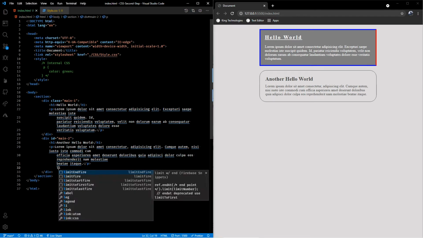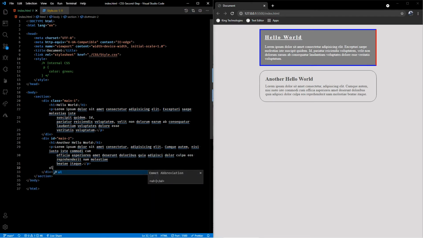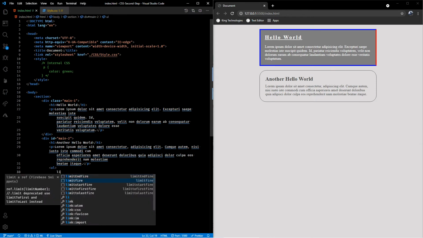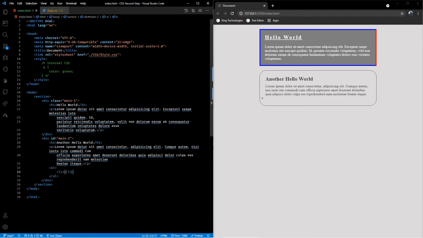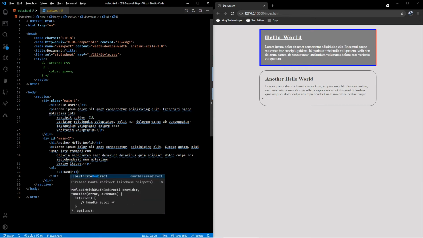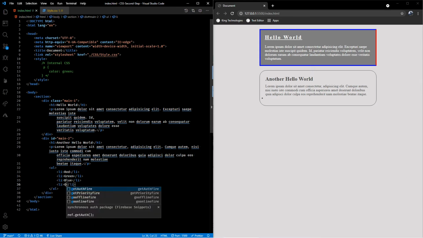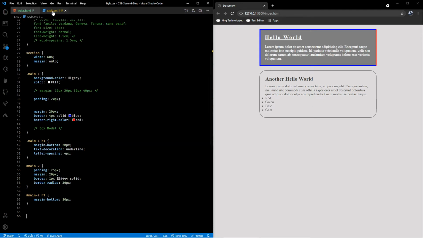So a list, let's use an unordered list, ul and li, and give it like red, green, blue, and gem. Now let's go to style.css and change the styling a bit.